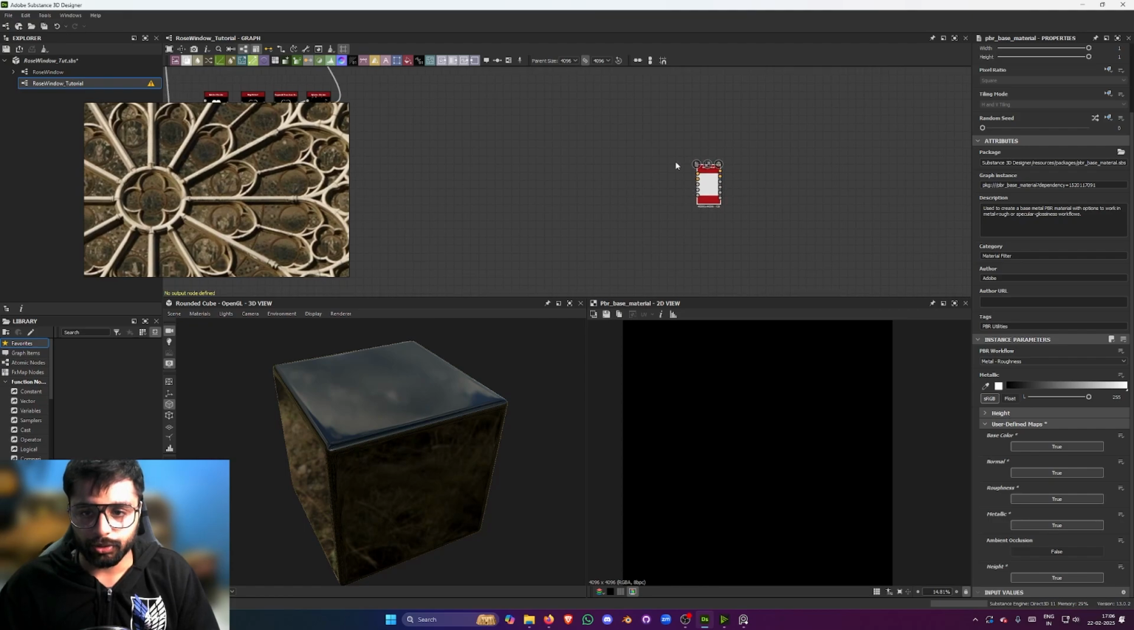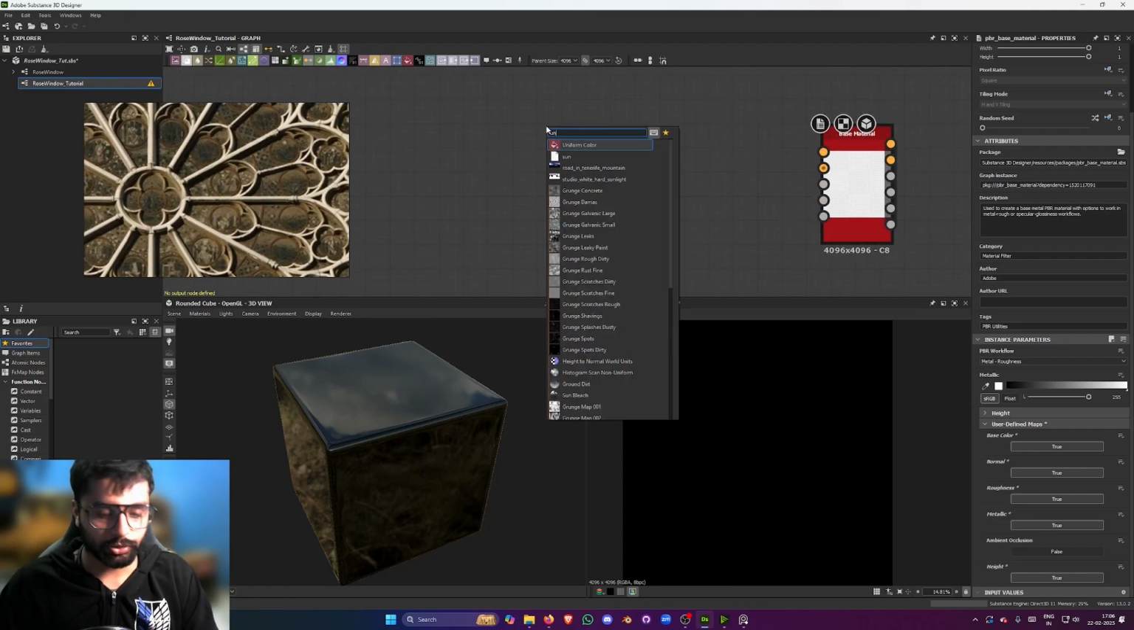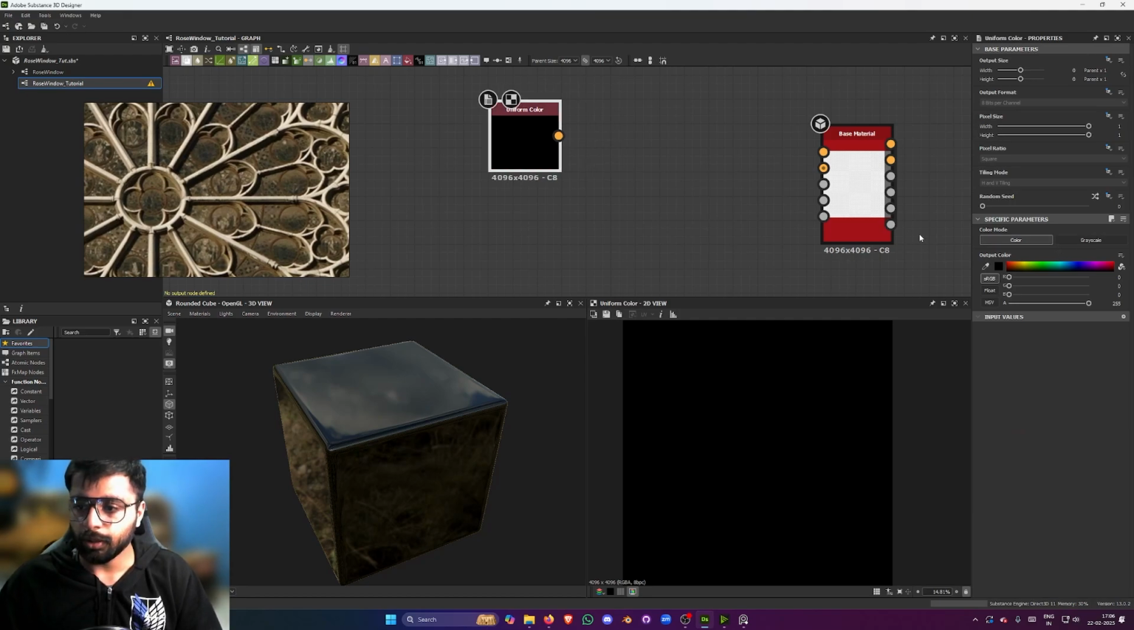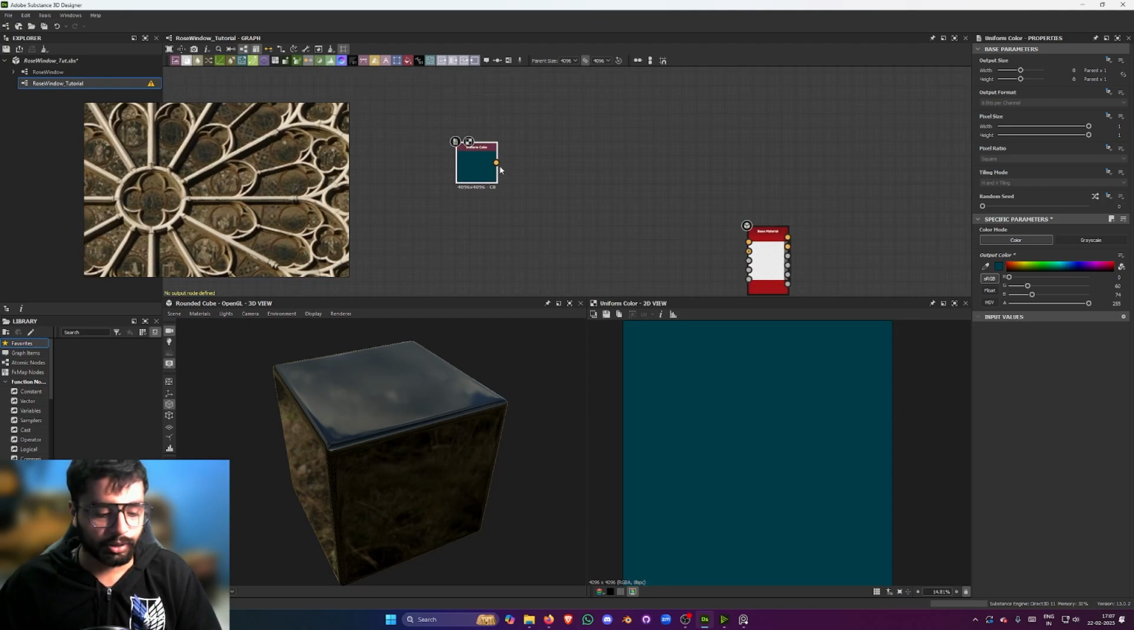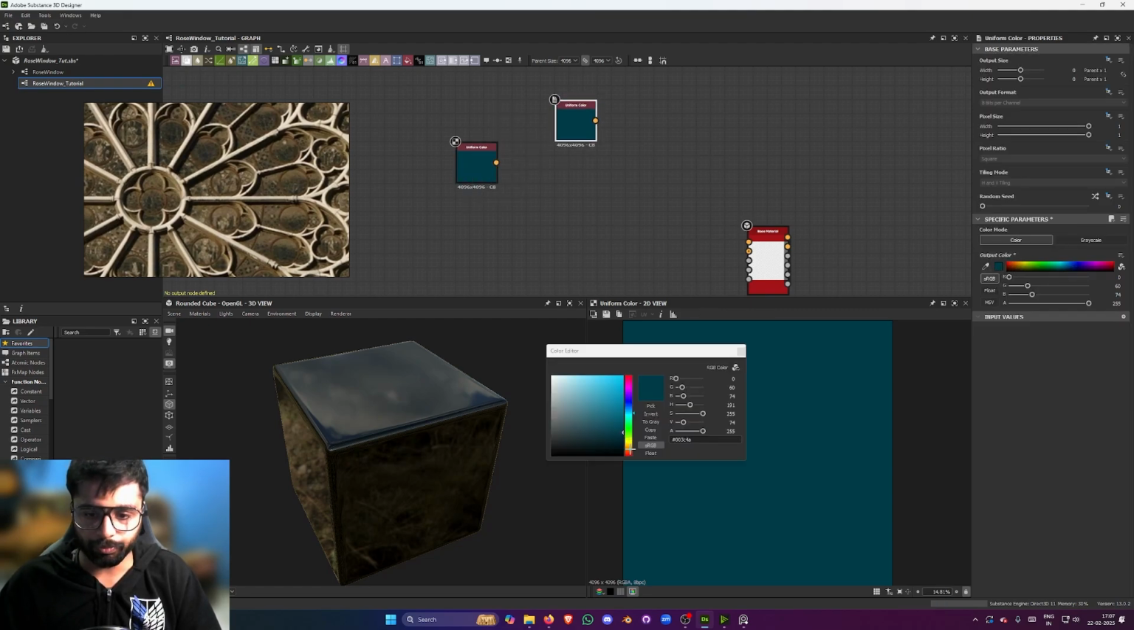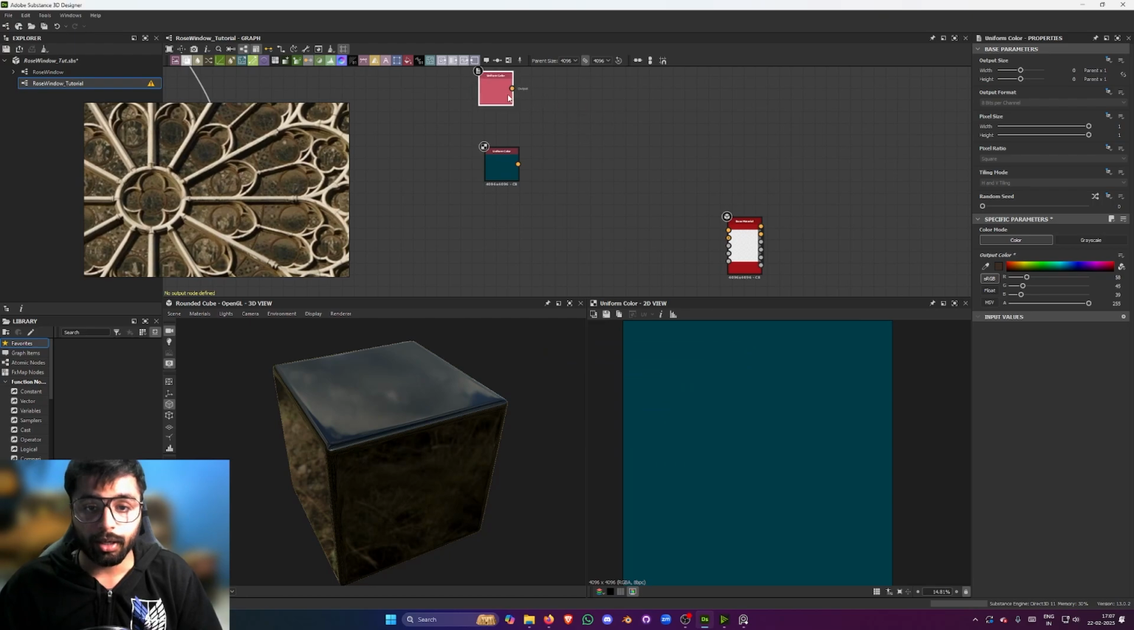Right. So first, let me start with the base color. I'm gonna choose a uniform color for it. Let's choose a nice dark blue. And I'm gonna duplicate that. I'm gonna choose a kind of brownish color for this. So this is the color that we are gonna give to the window pattern.